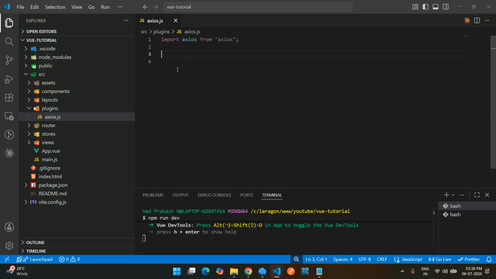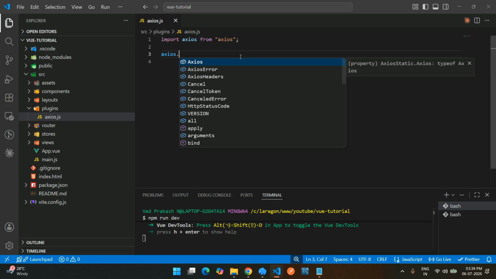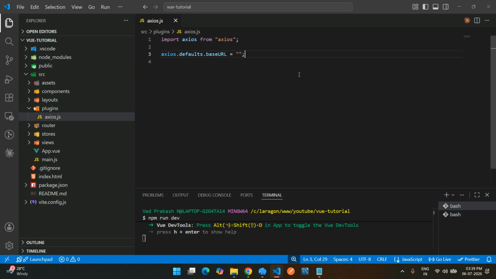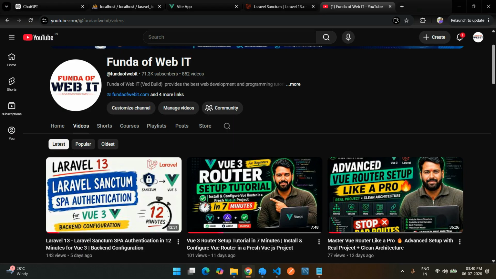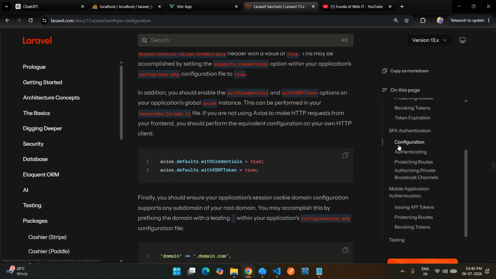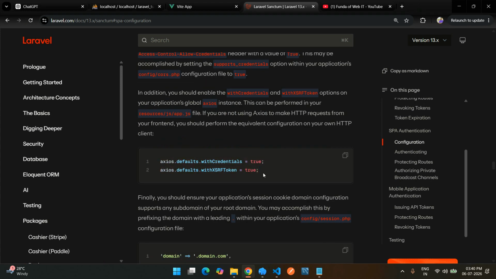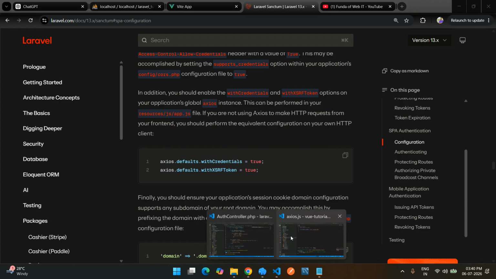Why are we setting this up? Because we are setting up the login and registration for Laravel Sanctum. So axios.defaults.baseURL equals, you have to enter your URL here. The URL is going to be http://localhost:8000. Next, let's go to the Laravel documentation, and under SPA configuration you will find these two things, which is the Axios setup.